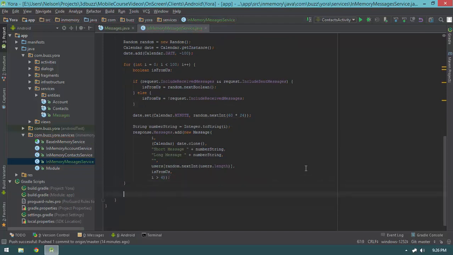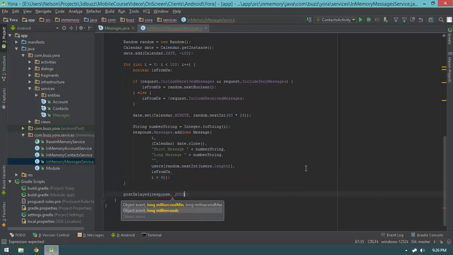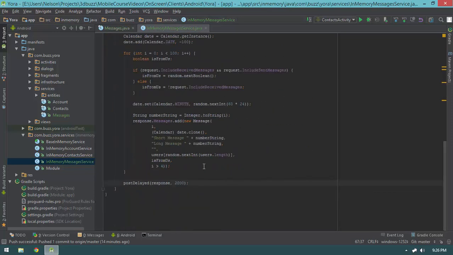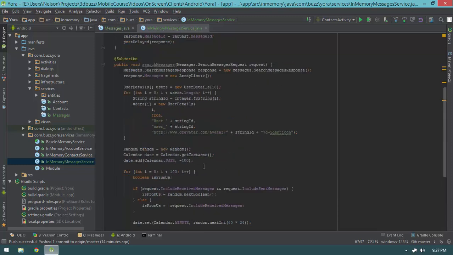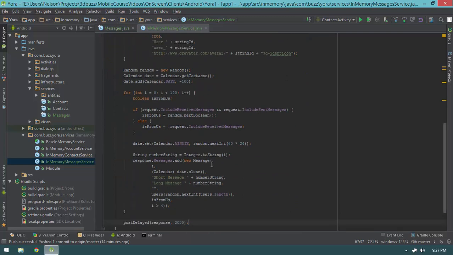The final thing I want to do, all the way at the end, is post delayed response, and we're going to say 2 seconds. So it'll take 2 seconds to get our list of messages. So yeah, that is how we're going to get fake messages. All right, so I'll scroll around here for just a sec if you want to hit pause. Otherwise, it is time to go on to the activity layout.